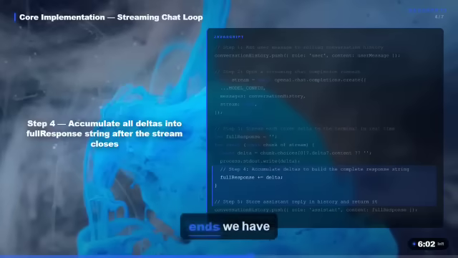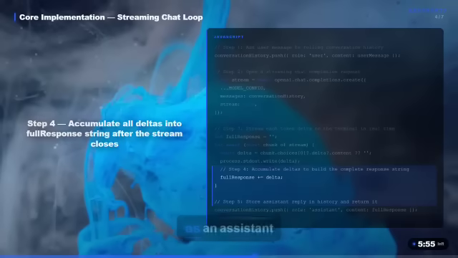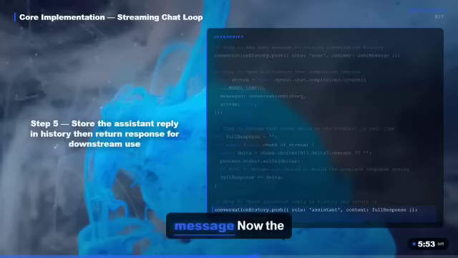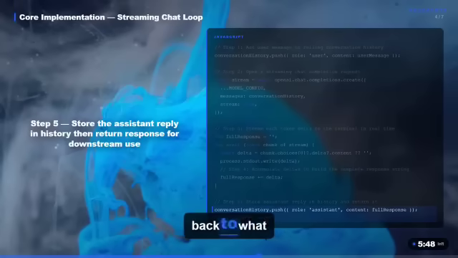After the stream ends, we have a full response string assembled from all the deltas. We push that onto conversation history as an assistant message. Now the next user turn will include this exchange, and the model can refer back to what it just said.